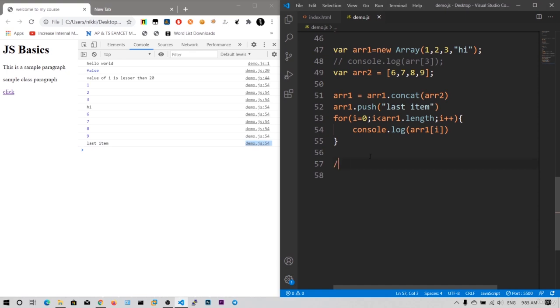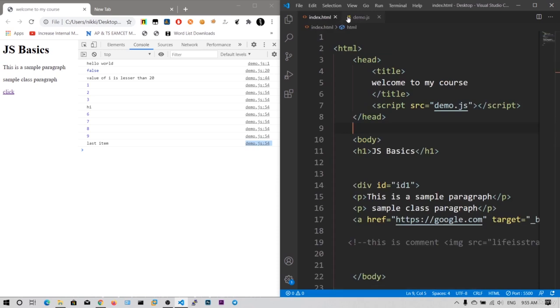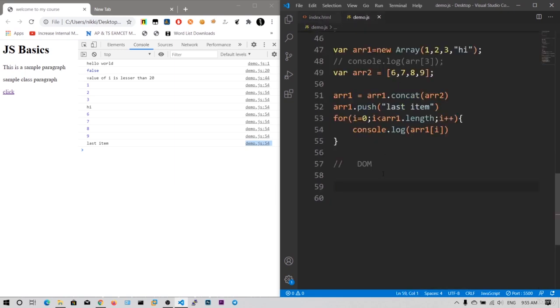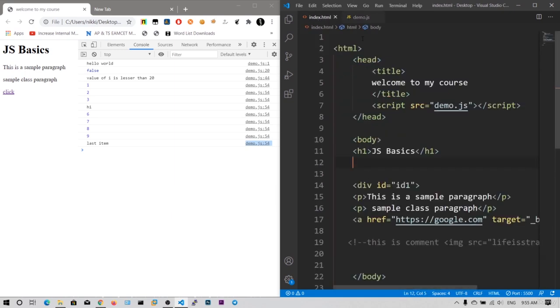Now we will move to the DOM model. Don't think of DOM as a dictator. DOM stands for document object model. It means that the entire HTML will be treated as an object tree, and we can access these elements using some IDs and classes. Since this demo.js has been linked to index.html, we can access these elements of HTML using the IDs and classes. So this JavaScript can manipulate the elements of this HTML.